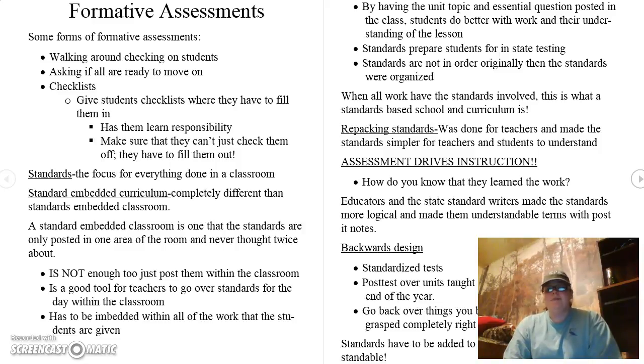But another thing that I took from the video was repackaging standards, and it was done for teachers and made the standards simpler for teachers and students to understand. And one of the really main points in the video was assessment drives instruction. How do you know that your students learned the work that you gave them? How do you know that they understood it? How do you know how they did it? Did they understand it? You have to have an assessment so it'll drive your instruction.